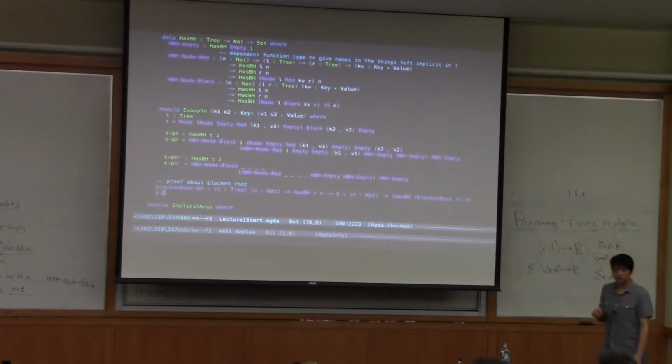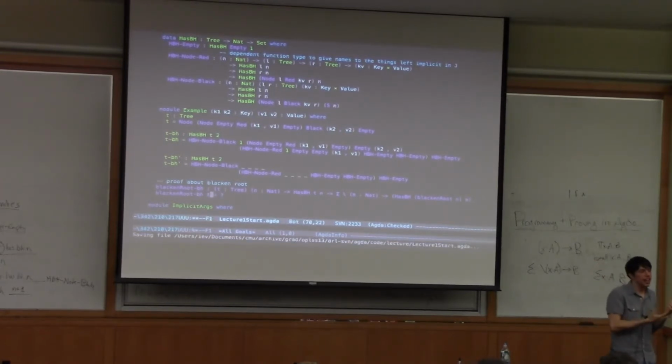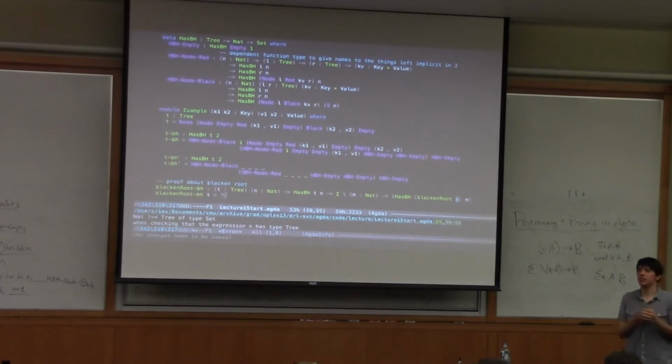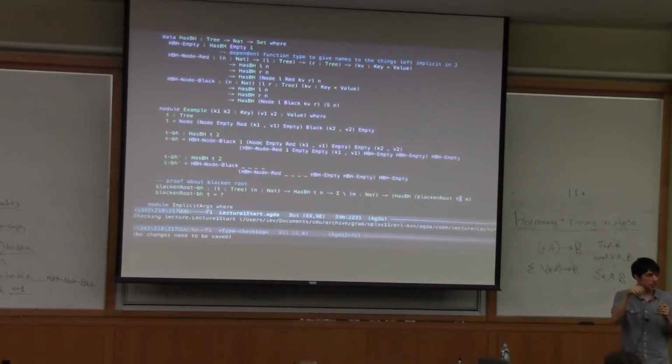All right, so what we're proving here logically is give me any tree that has black height n. I will give you back a number m and a proof that black and root of t has that black height. So there exists some m.